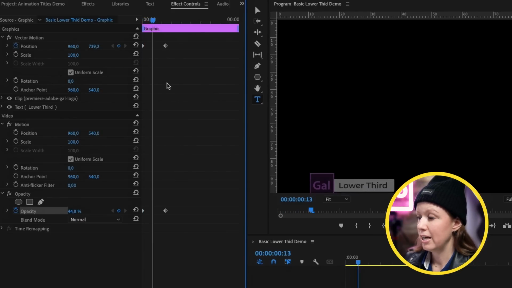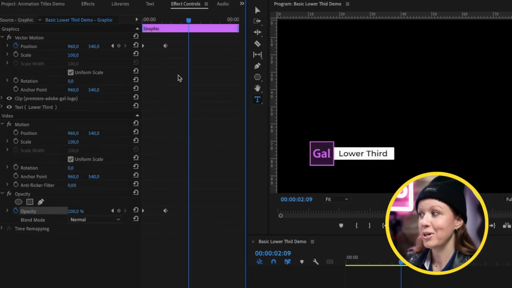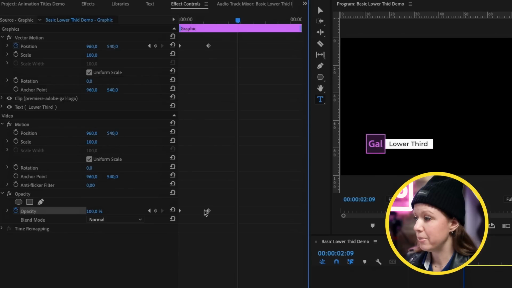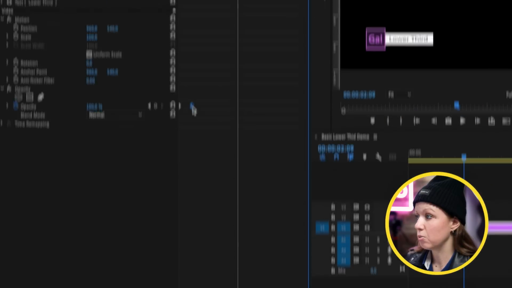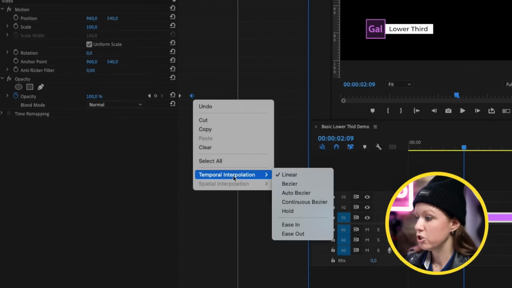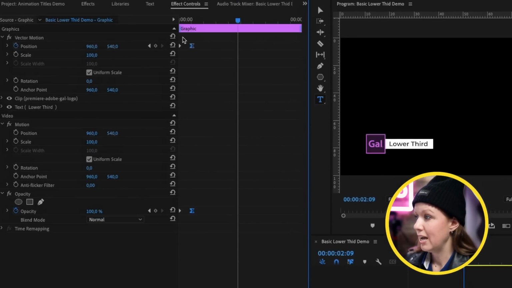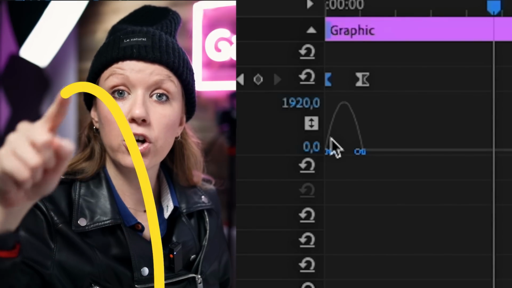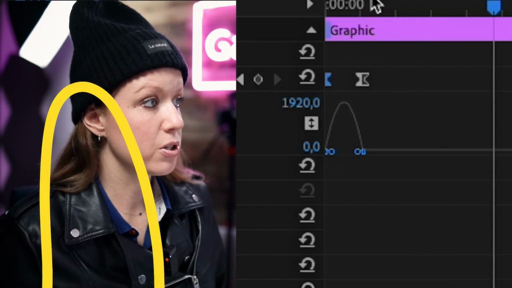So now it animates up very slowly. We need to increase that. So what I like to do is actually make my effect controls window a bit bigger. And then I can lasso and select the end keyframes and bring them in closer. And because I want it to be smoother, I can right click and change it to ease in. And then I can lasso and select the starting points and ease out. And now you can see it's a curved motion, so it'll be more smooth.